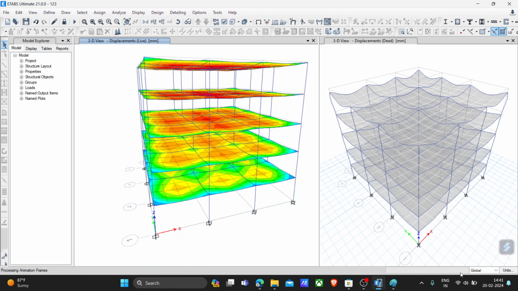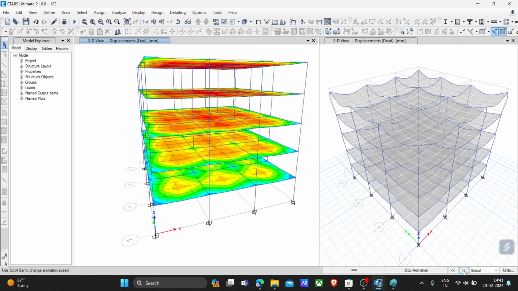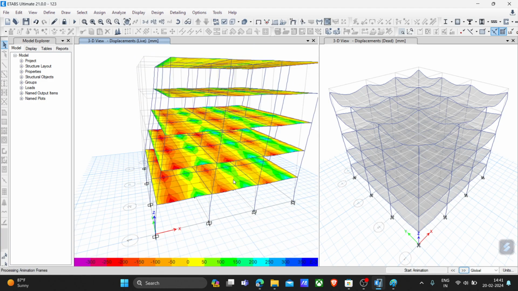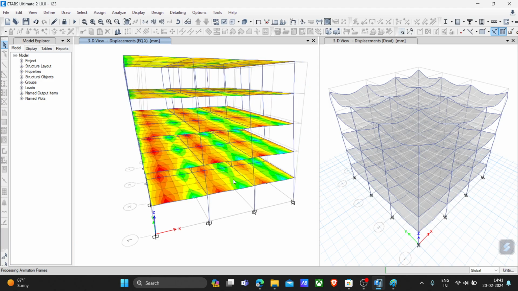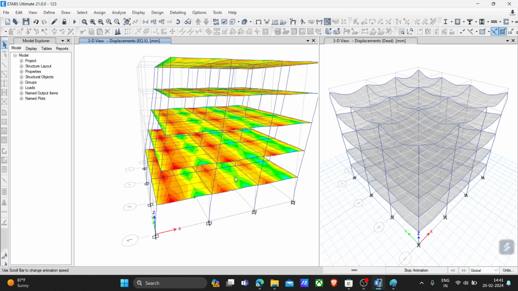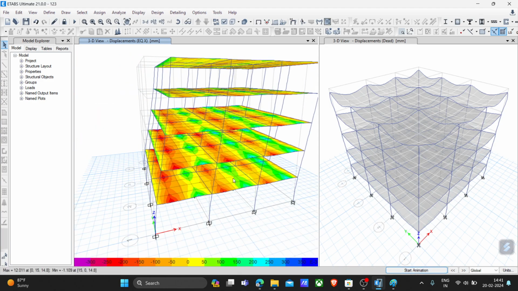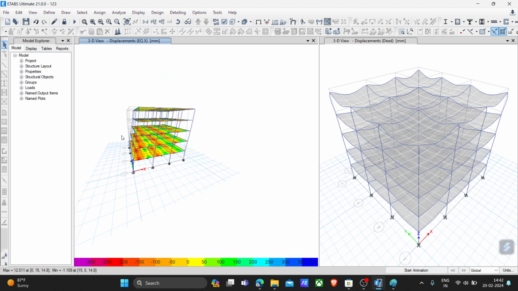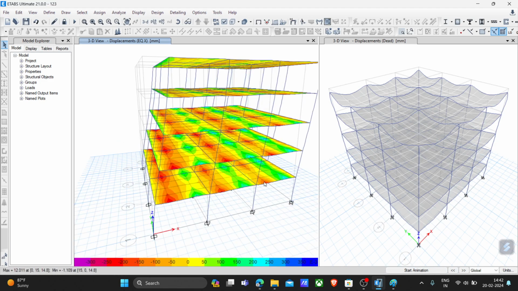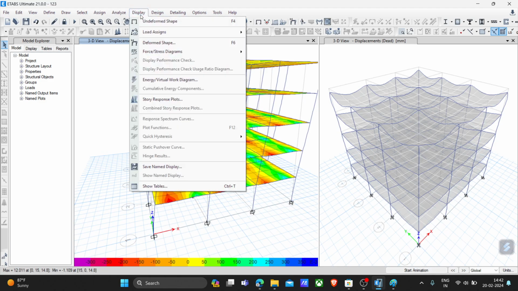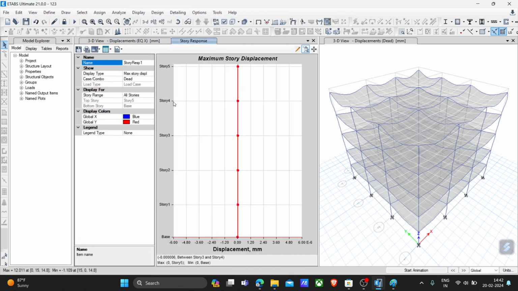So I told you there should not be a torsion. To avoid that, redesign the orientation of your columns. Okay, so that is what you have to do, and that is a thing you should understand. So this is with respect to the equivalent static method, and then how to see the results is display story response.